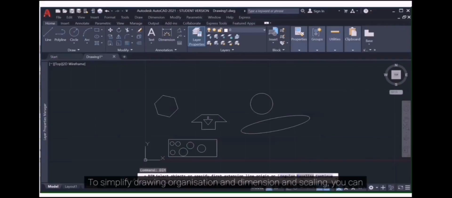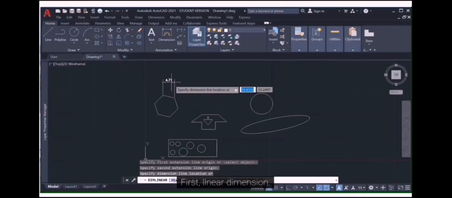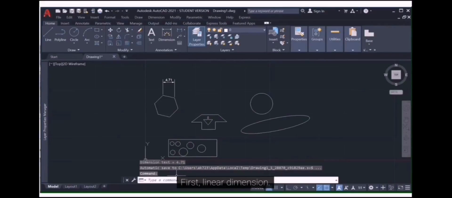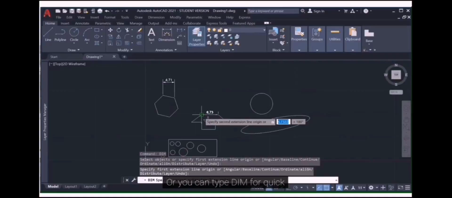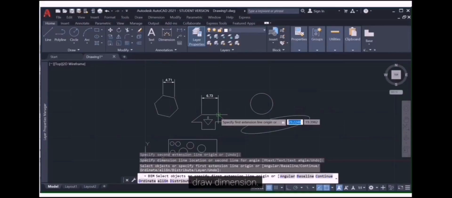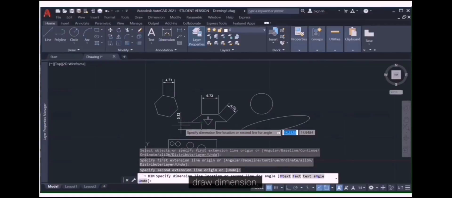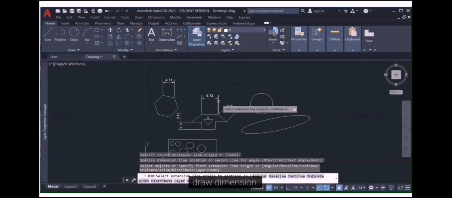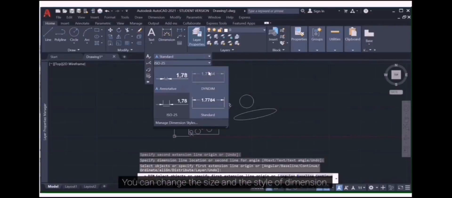To simplify drawing organization and dimension scaling, you can create dimensions on a layout rather than in model space. First, linear dimension. Or you can type DIM for quick dimension. You can change the size and style of the dimension. This option.